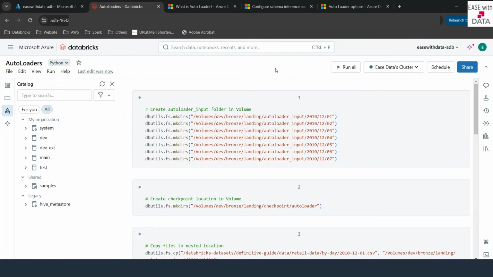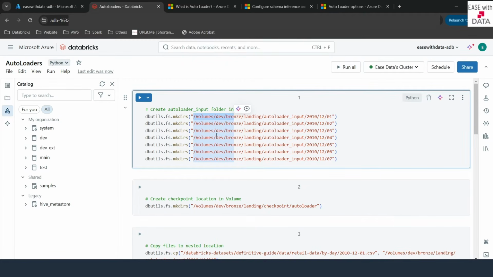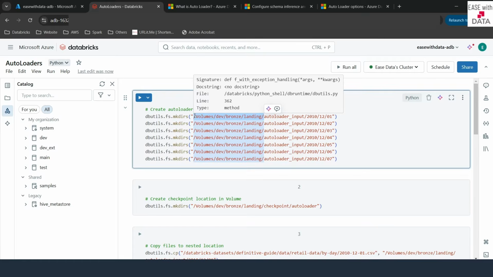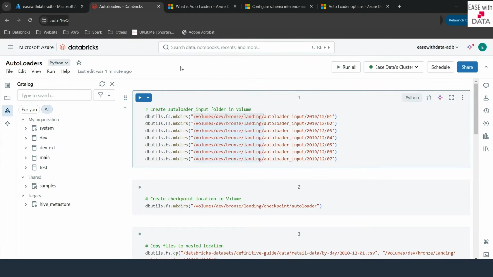I am in my Databricks workspace. I have already created a notebook called autoloaders and my compute is also up and running. Today, we are going to process the files using Auto Loader from our volume location. This is the same location that we created in our previous video when we were working with COPY INTO. You can also use different locations from your cloud storage. For example, you can use ADLS locations, S3 locations, and GCS locations to process the files using Auto Loader. But in our example today, we are going to use volumes.